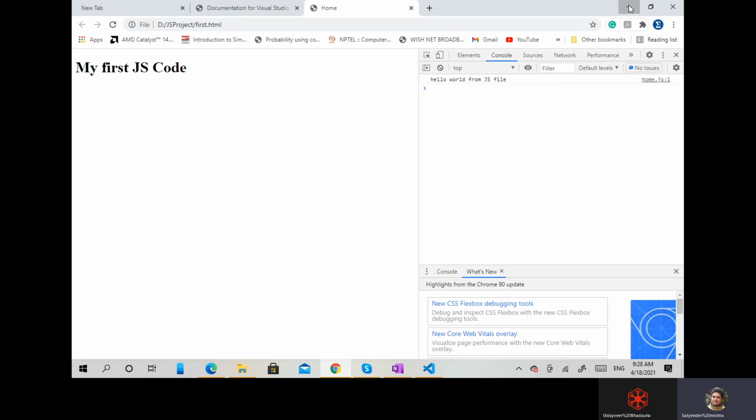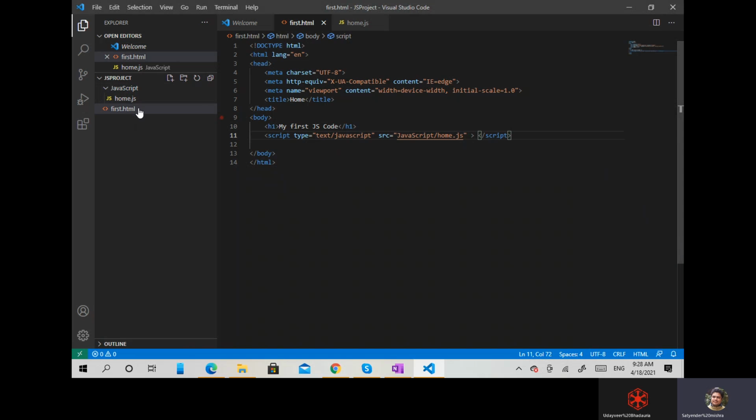So this is how we can create our project. We keep our JavaScript in a separate folder, our CSS in a separate folder, and our HTML in a separate folder. And we just create the index file in the main folder. This is how we can develop a website project. Slowly you will learn how these things work.